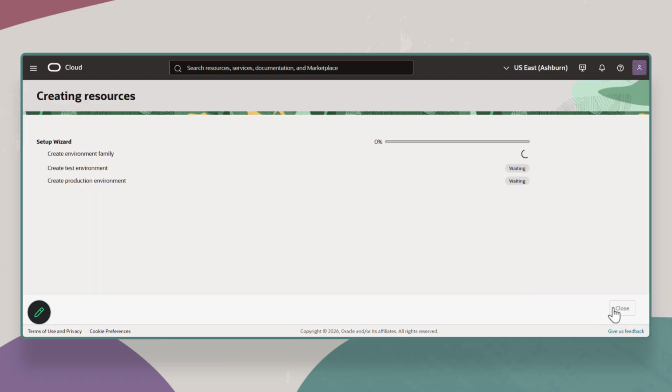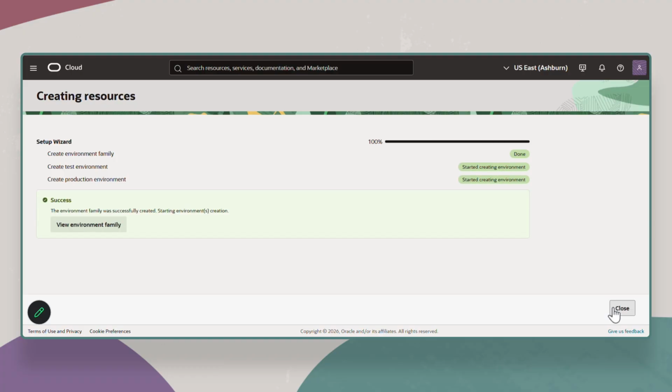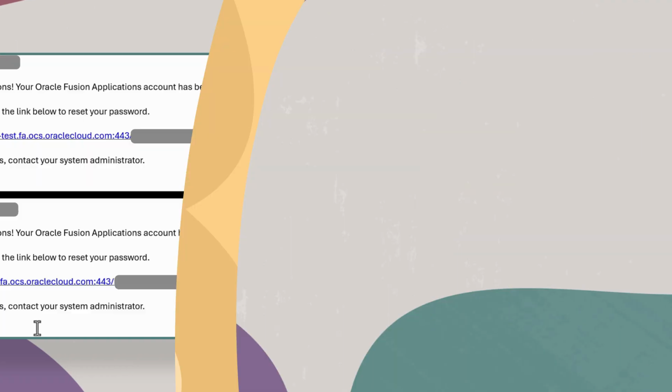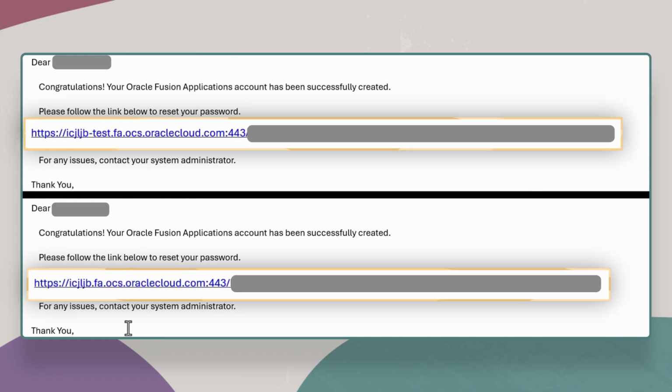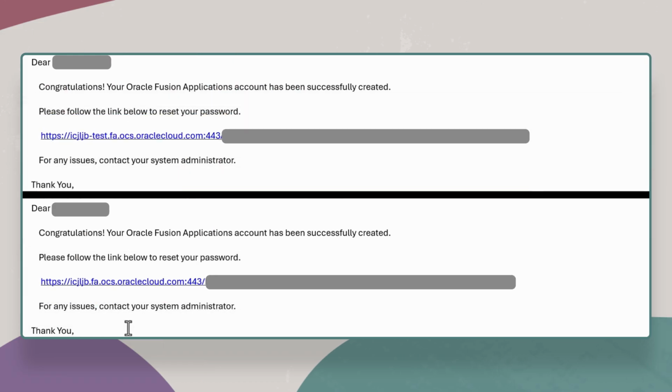Oracle creates the environment family first, then provisions the individual production and test environments. When provisioning finishes, the administrator receives separate activation emails for each environment. After activating the accounts, implementation can begin.